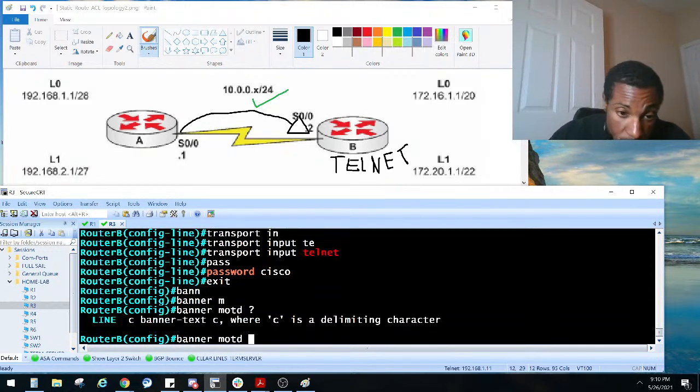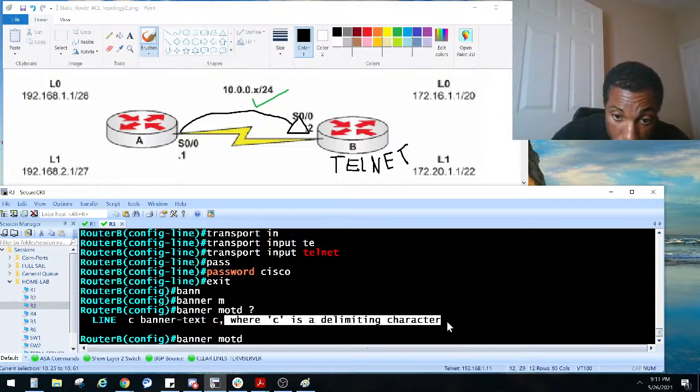Let's show y'all something. It says here, line, to type in what you're going to type. But between those two, you have to put what's called a delimiter. This is the symbol you're going to use to start the message. You write what you need to write and enclose that message with another delimiter. So in this example, C is the delimiter. That's why he said where C is a delimiting character, meaning the start and stop part of the message, right?